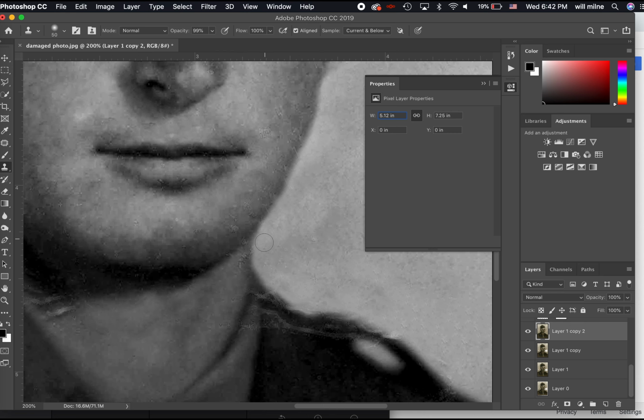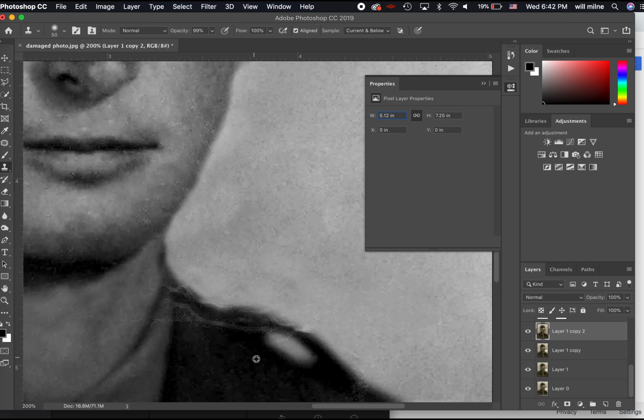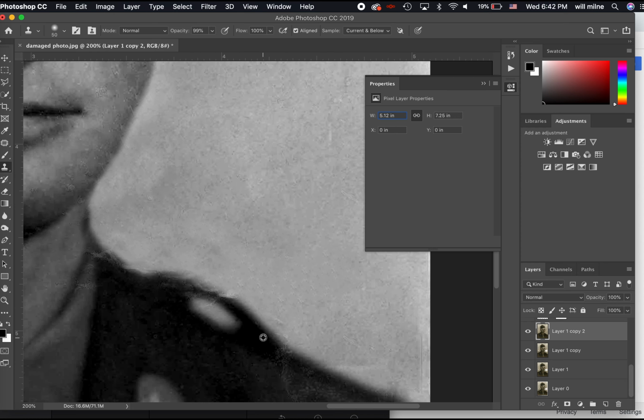So the project for this week is restoring an image. For your lab work, you're going to be retouching a RAW photo.